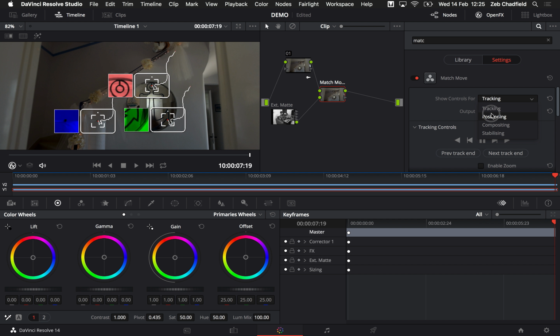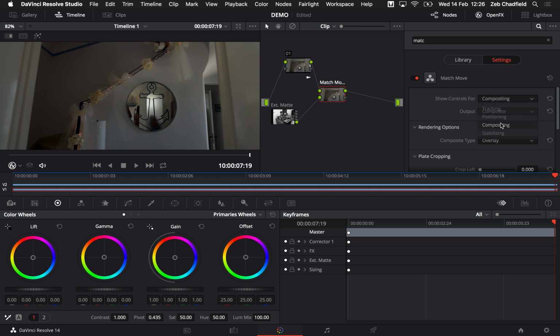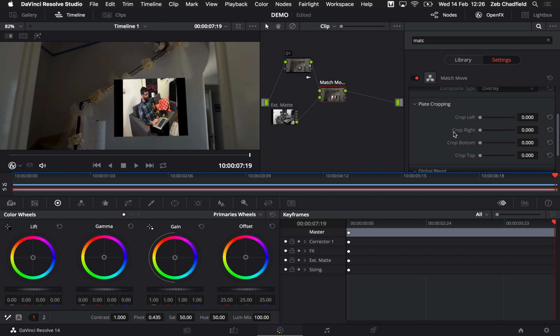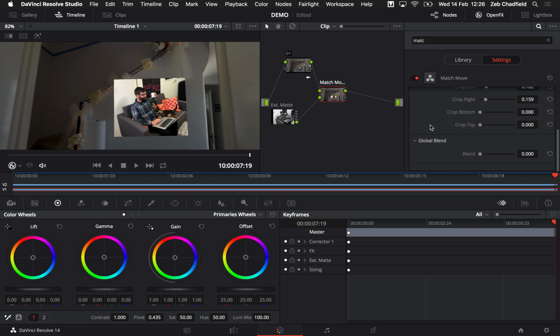Now I can change it from tracking to positioning, and I can obviously scale this and set this up as I like. Should I need to tweak it or move it, anything like that, I can control that via the corners or handles. Now, provided that's as I like, which it is, I can then jump into compositing, and you can see it's a bit warped, so I can go in and just crop out the left and right, and just get it to a position where I'm happy with it, which that will do. There's a bunch of other settings in there, but I'm not going to bother going into all of that.